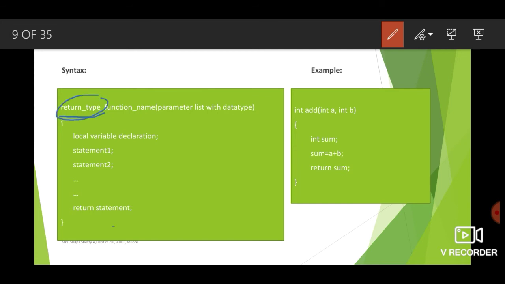Because suppose if you write return C, and here if you write int, then C should be an integer. This and this, the data type has to be the same, because whatever you have written, its return type you have written here, so they have to be the same. So now let us see an example for function definition.